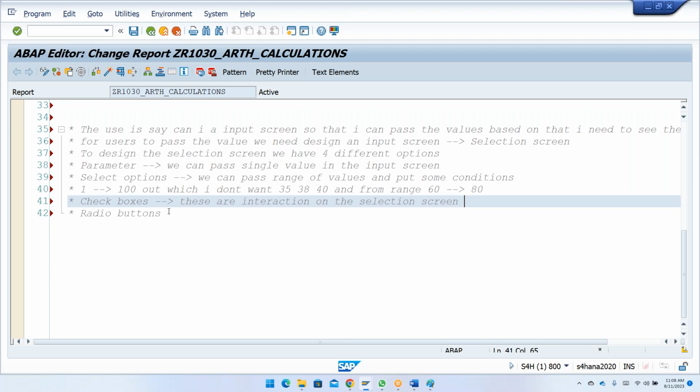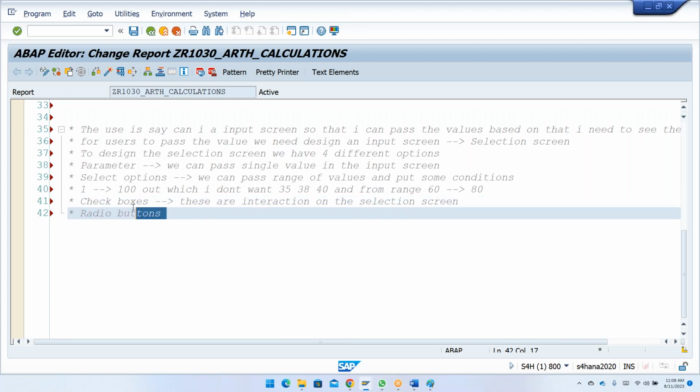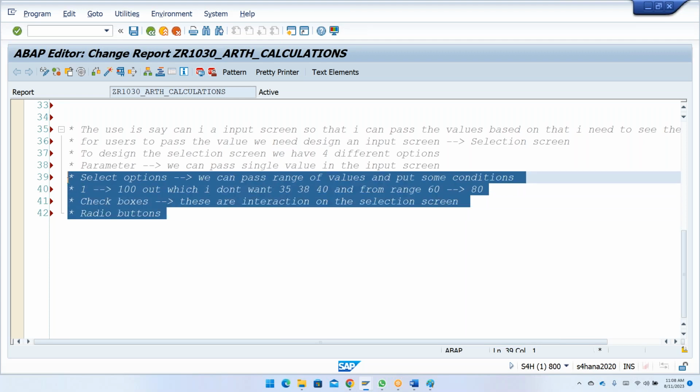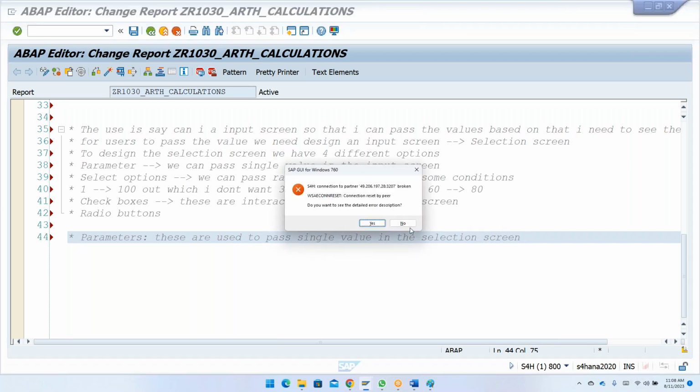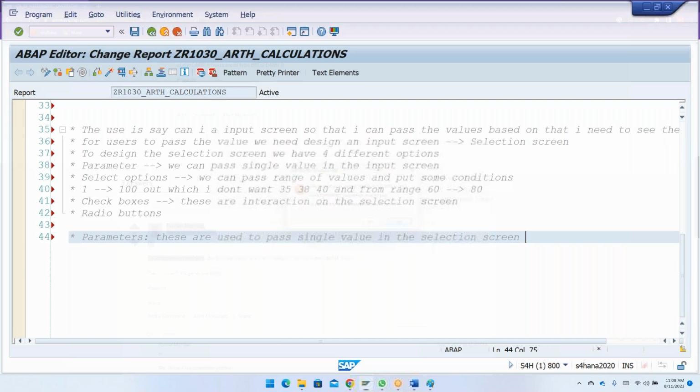Okay, so I will be covering the select options, the check boxes and radio buttons at a later point of time. So let's see about your parameters. These are used to pass a single value in the selection screen, as I mentioned earlier. So how to define these parameters?